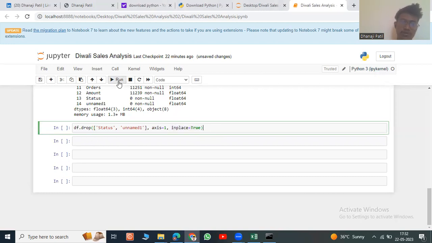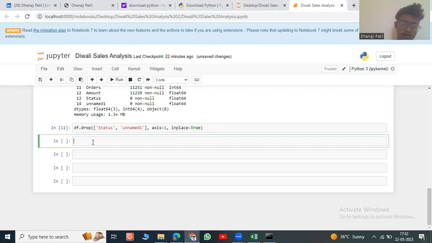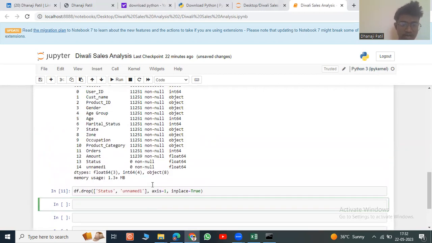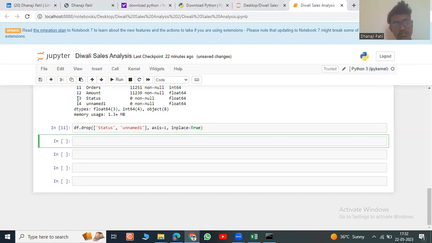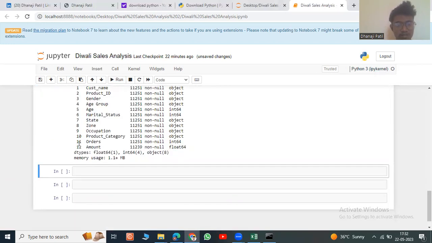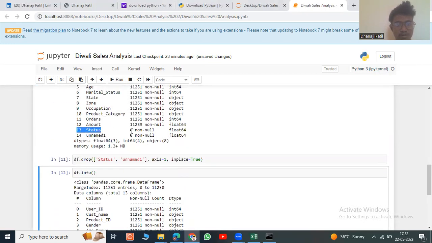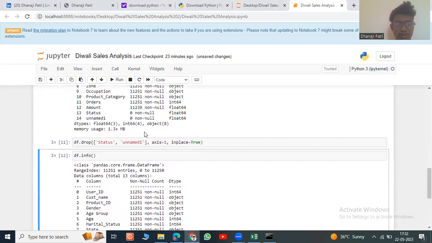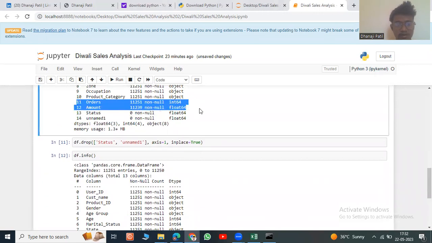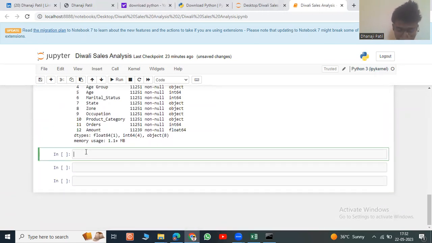Whenever we run the code, we check again with df.info. Okay, we need to drop these two columns, then run this code. See here, the 13th and 14th columns are removed from our data set. Okay, then 12 and 12 only, 11 and 12. Our code is successfully run, so we need to move forward.